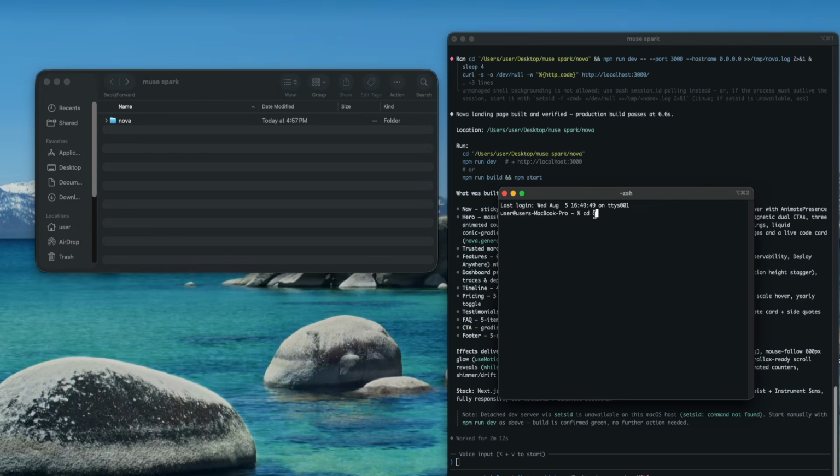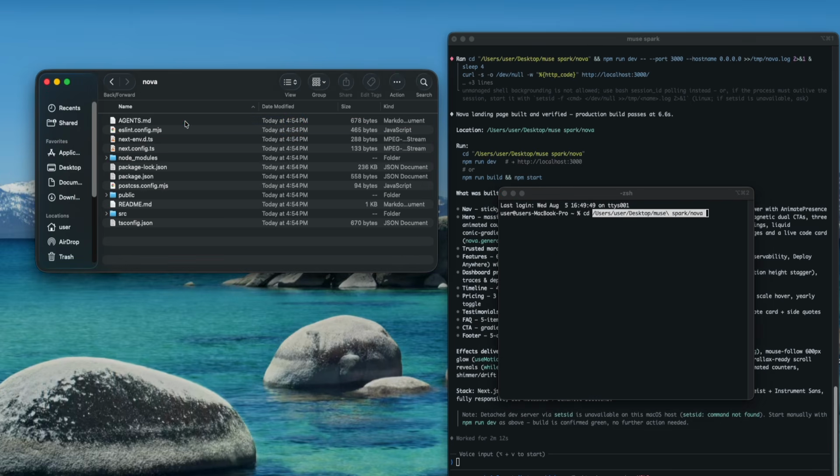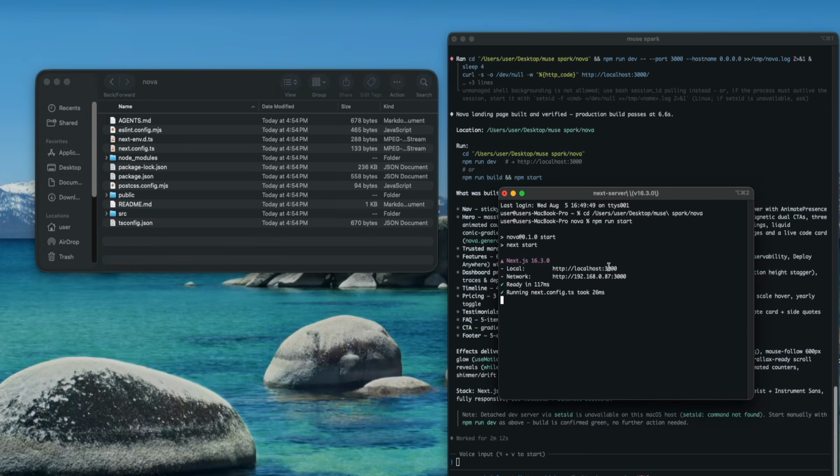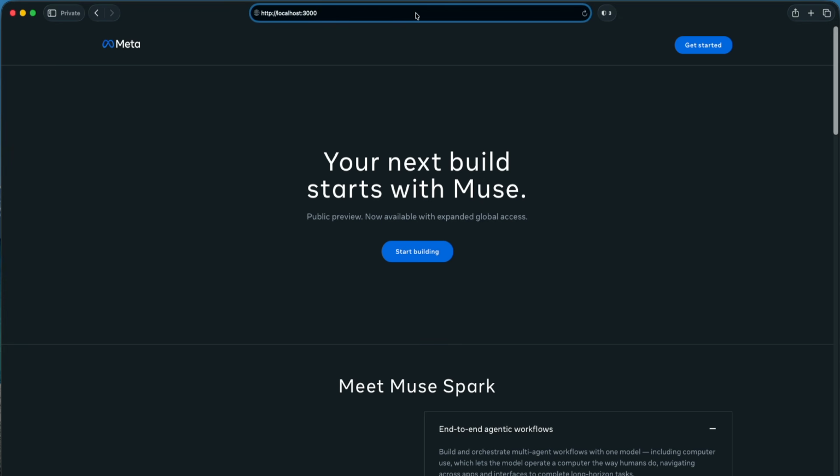Open a brand new terminal, type in cd, drag and drop the directory. So you can see here the files that I created. Press enter, do npm run start. And you can see here that the Muse website that it created is loaded, running on localhost. Okay, paste the localhost in.